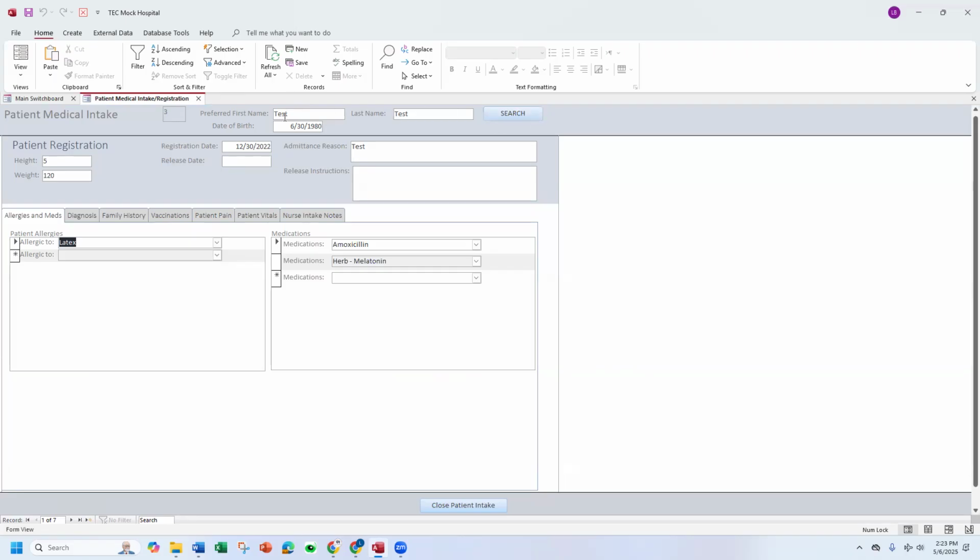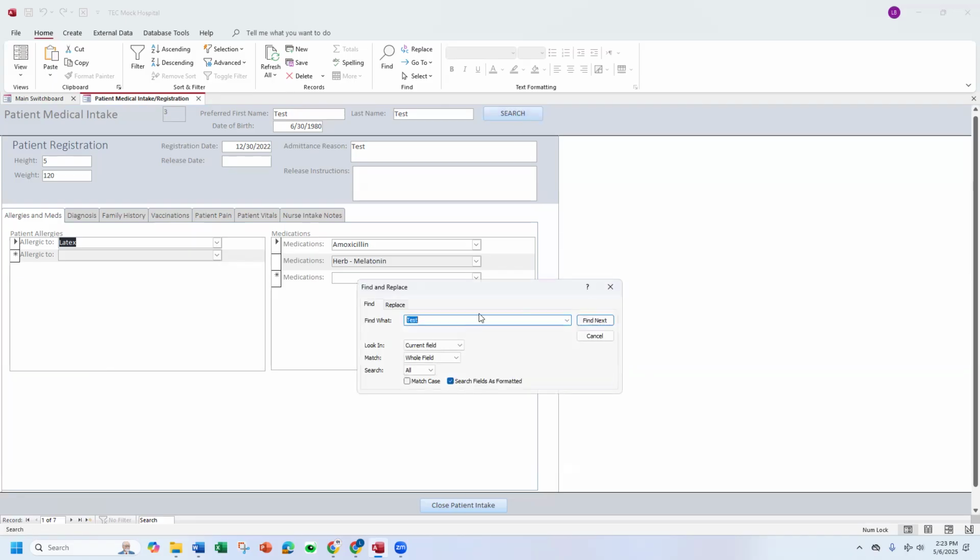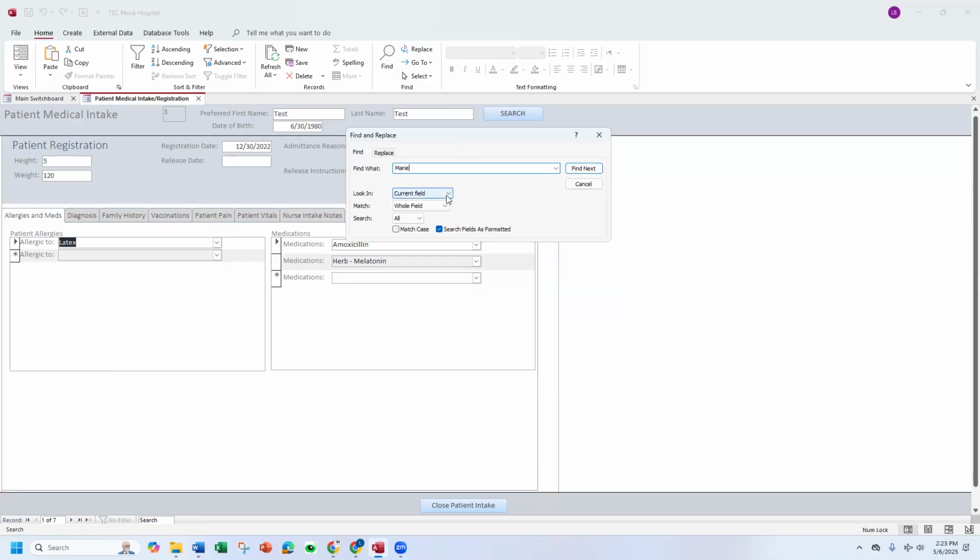So you put your field, notice that my cursor is right here over test. I'm going to hit search, and I'm going to search for Marie. Now, Access has kind of a funky little thing here. We want to look in the current field. So if you are not in the first name field when you're looking for that patient, you will not find them. It also wants to match the whole field.